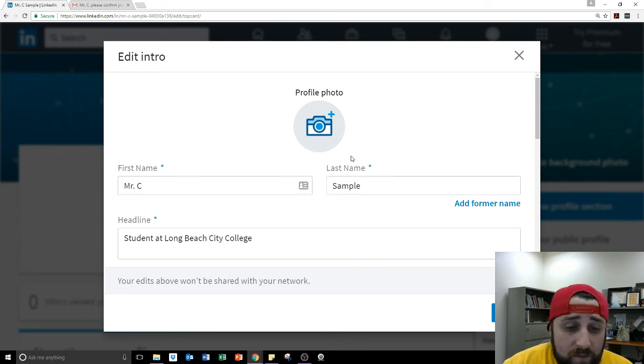So headline, student at Long Beach City College. Make sure it's a creative headline. Kind of give like that little hook of who you are, right? Hook of who you are. Add that safe and efficient and professional profile picture.